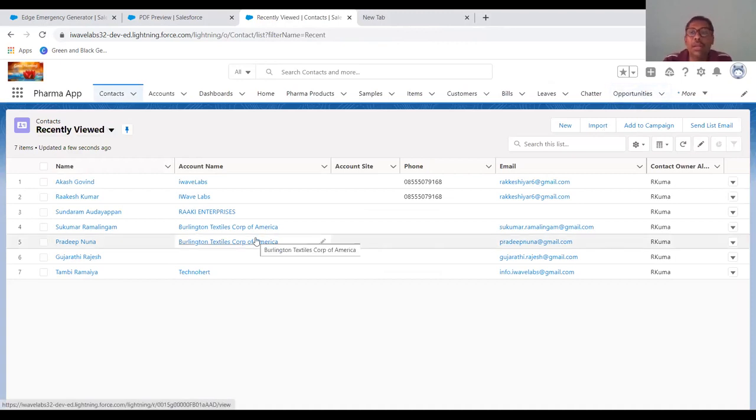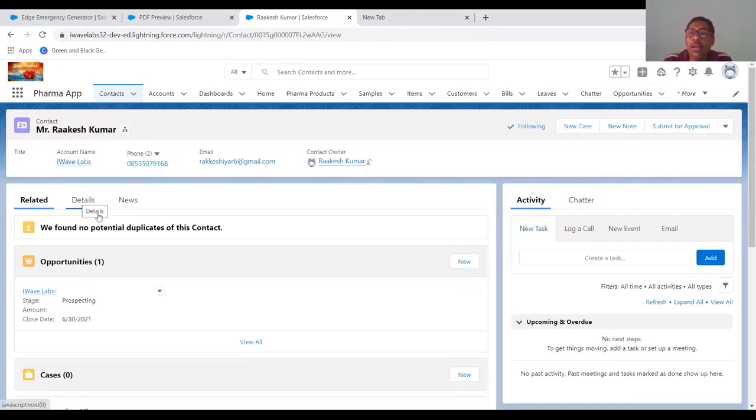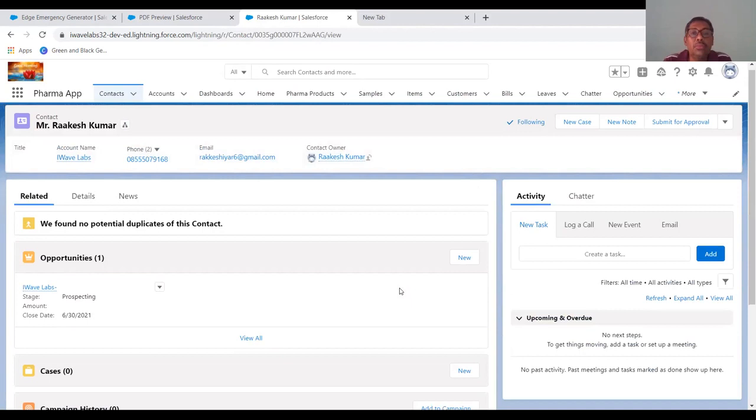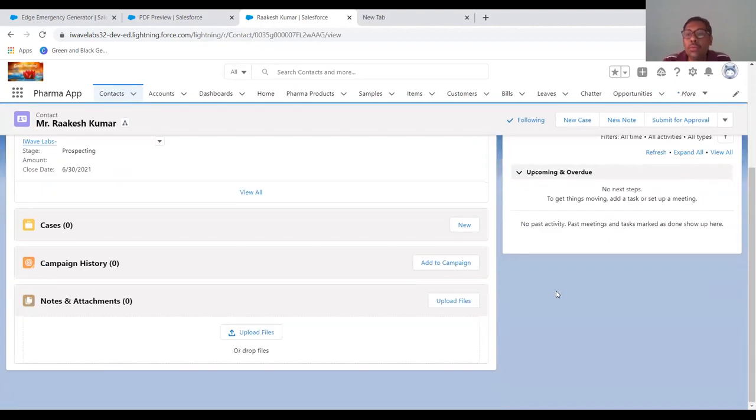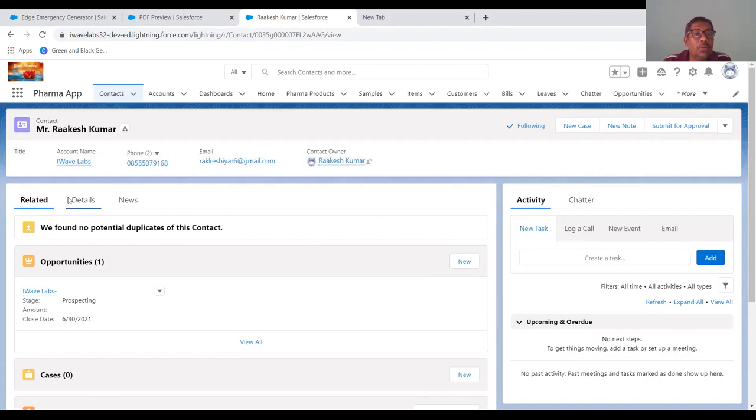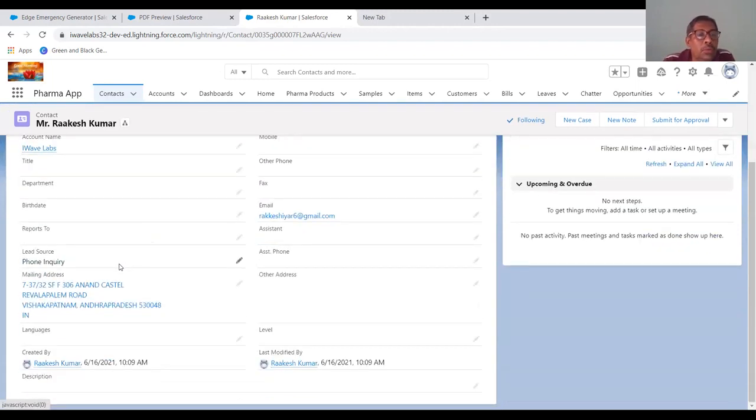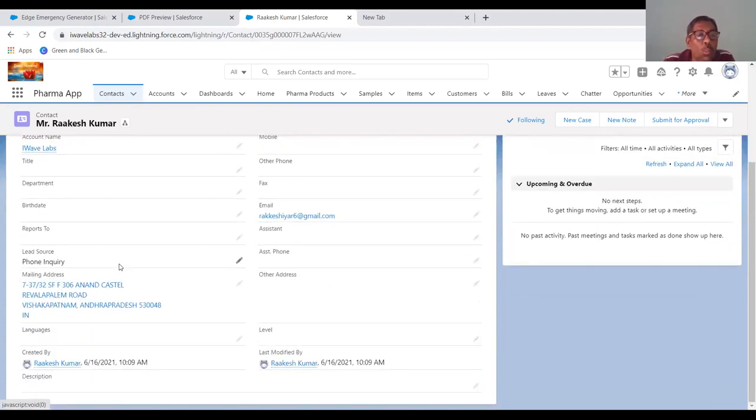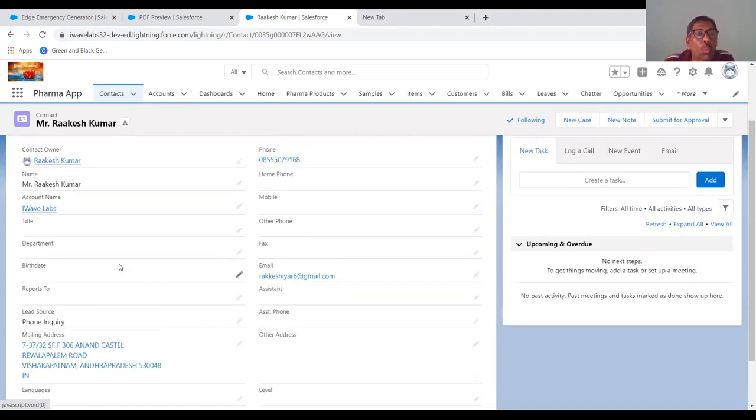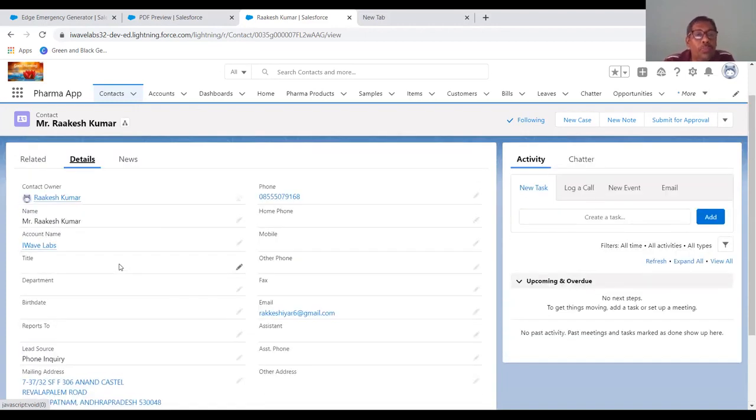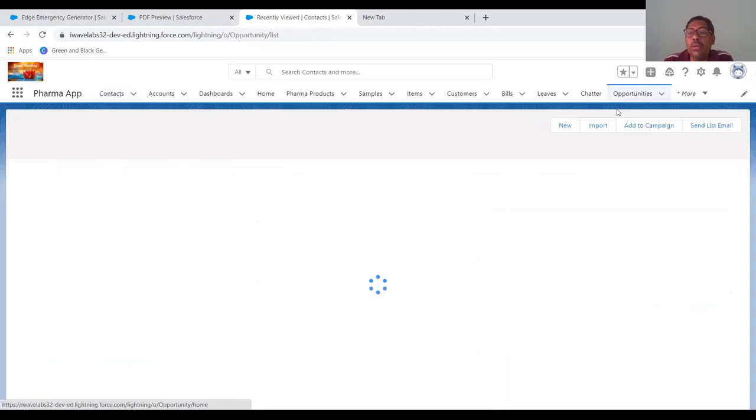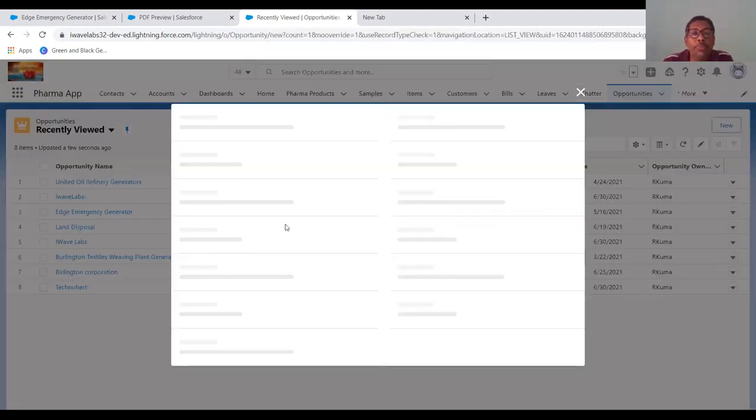So you're going to prepare a contract now. For example, I click Raakesh Kumar. Under this, you have something called the contract object. There will be a field called contract now. What I'll do is click on opportunity and create a new opportunity now.